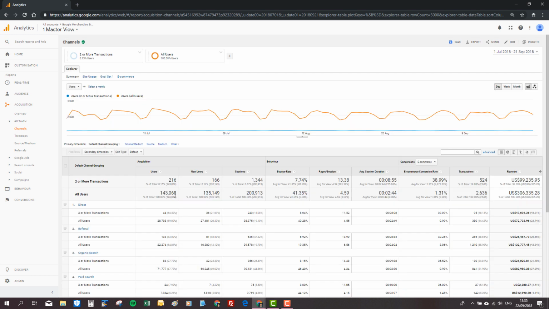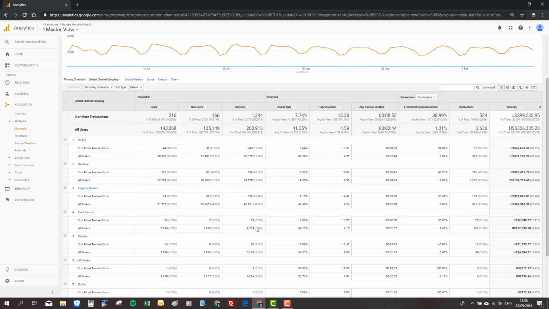So we can see that there were 143,000 users who visited the site over that period, 1st of July to the 21st of September, and 216 of them had 2 or more transactions. The conversion rate for these guys is quite high, as you can see, obviously because they had 2 or more transactions. The average session duration is also quite high, a very valuable audience. So let's see what drove 2 or more transactions in terms of revenue.